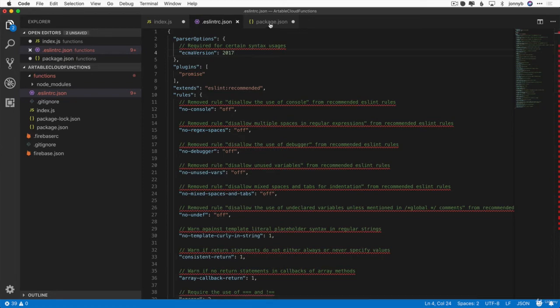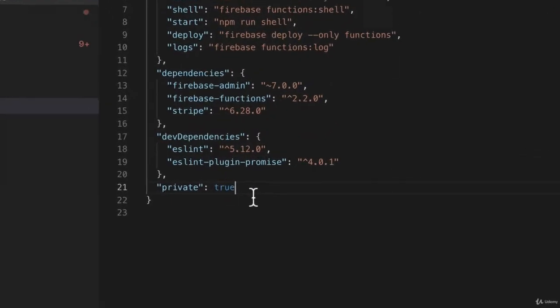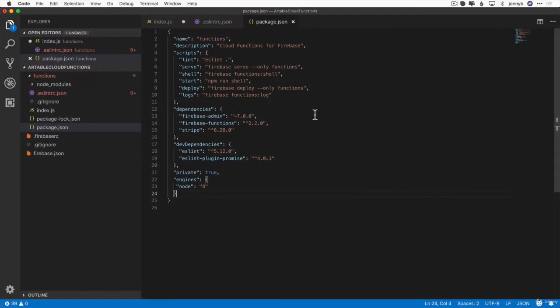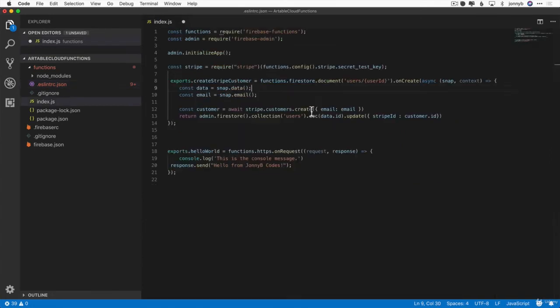And then in package.json, you can add right here below private the following: engines and then node 8. Okay, just like that. And what that's going to do is get our JavaScript up to the latest version, which contains built-in await and async for us. Okay, so I'm going to close that and close that.